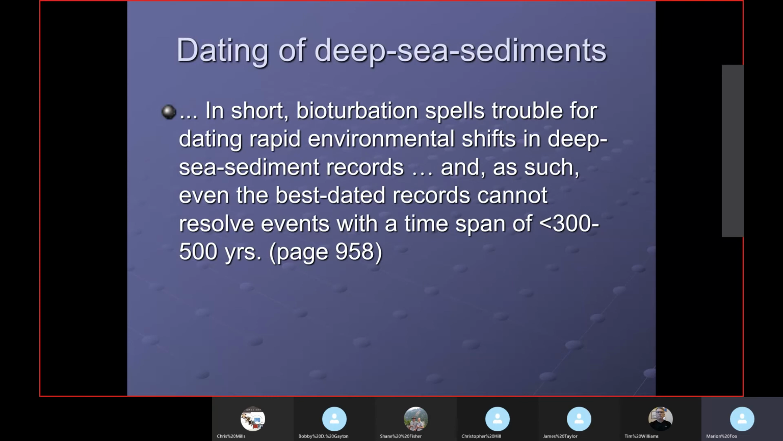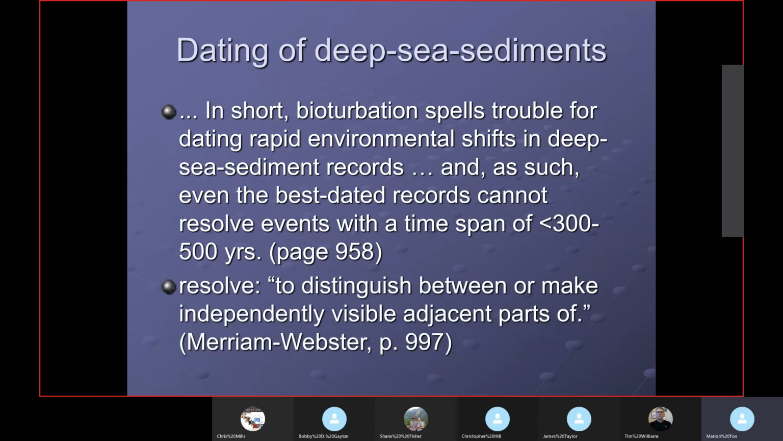You don't have good resolution. It's like measuring the wear and tear on a crankshaft with a yardstick. You just can't do it with any degree of accuracy or precision, I should say. Now, what does it mean to resolve? We go back to our word resolve here, and we have our English word resolve. Merriam-Webster says to distinguish between or make independently visible adjacent parts of it. Now, that's pretty explanatory.